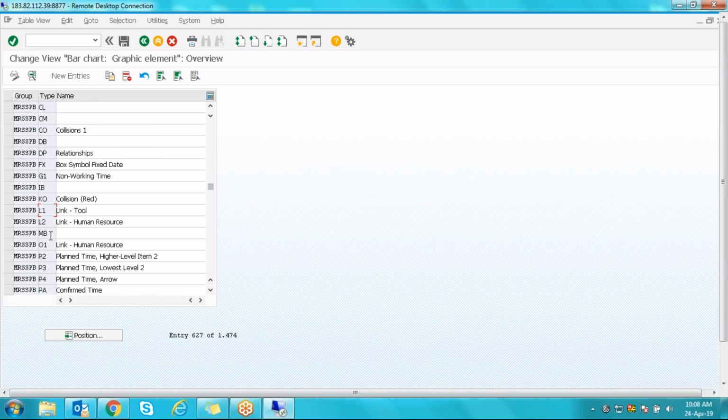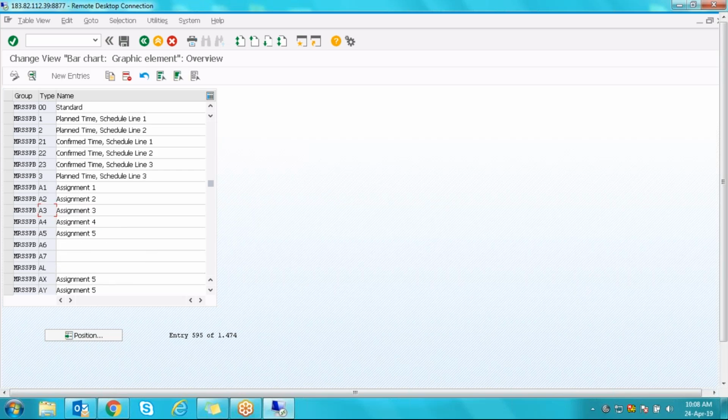PBA relationships, P1, A1, planned time, standard time. So this 001 is standard time. It appears when you transfer the availability, and that white area is displayed if a particular resource is available, right?